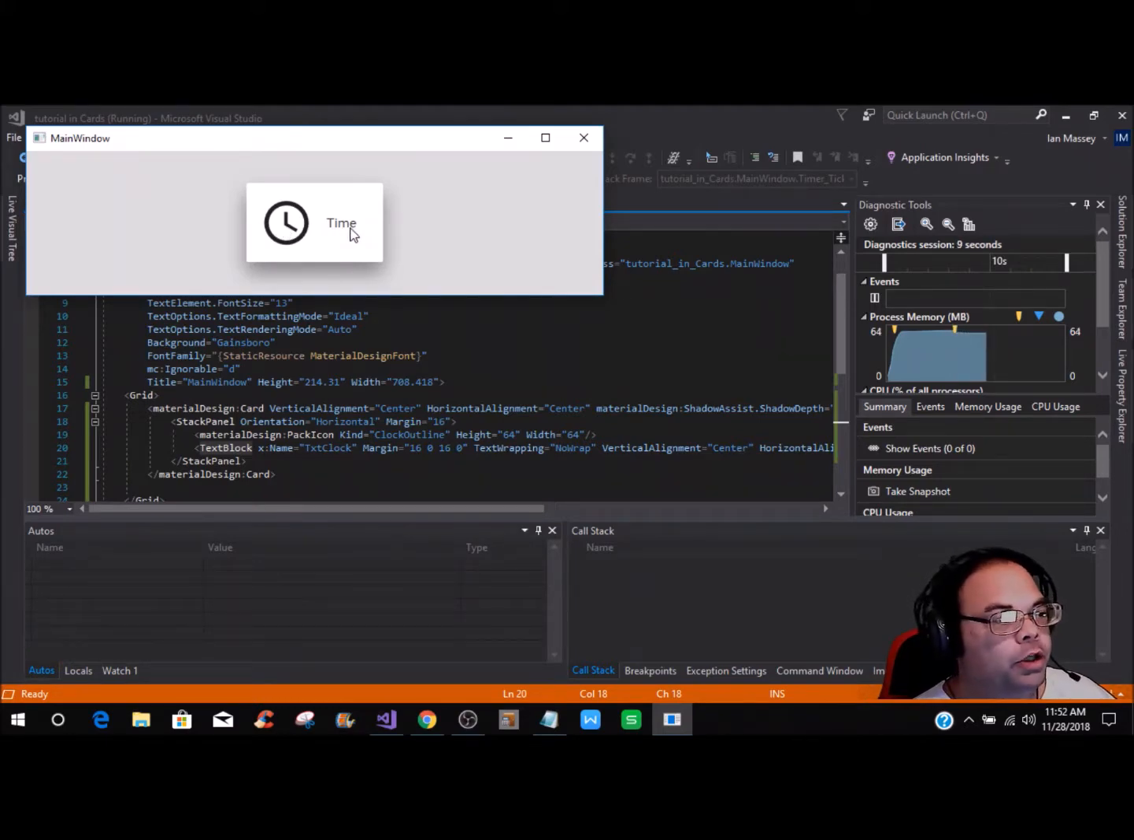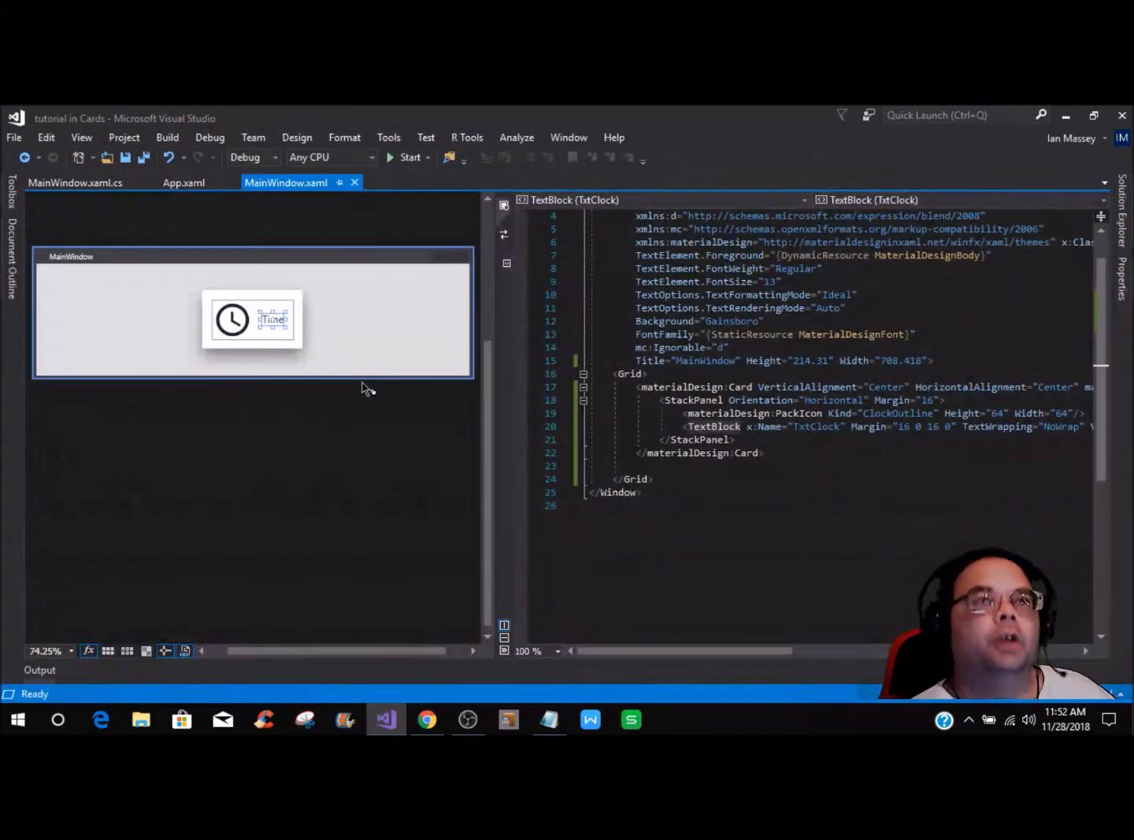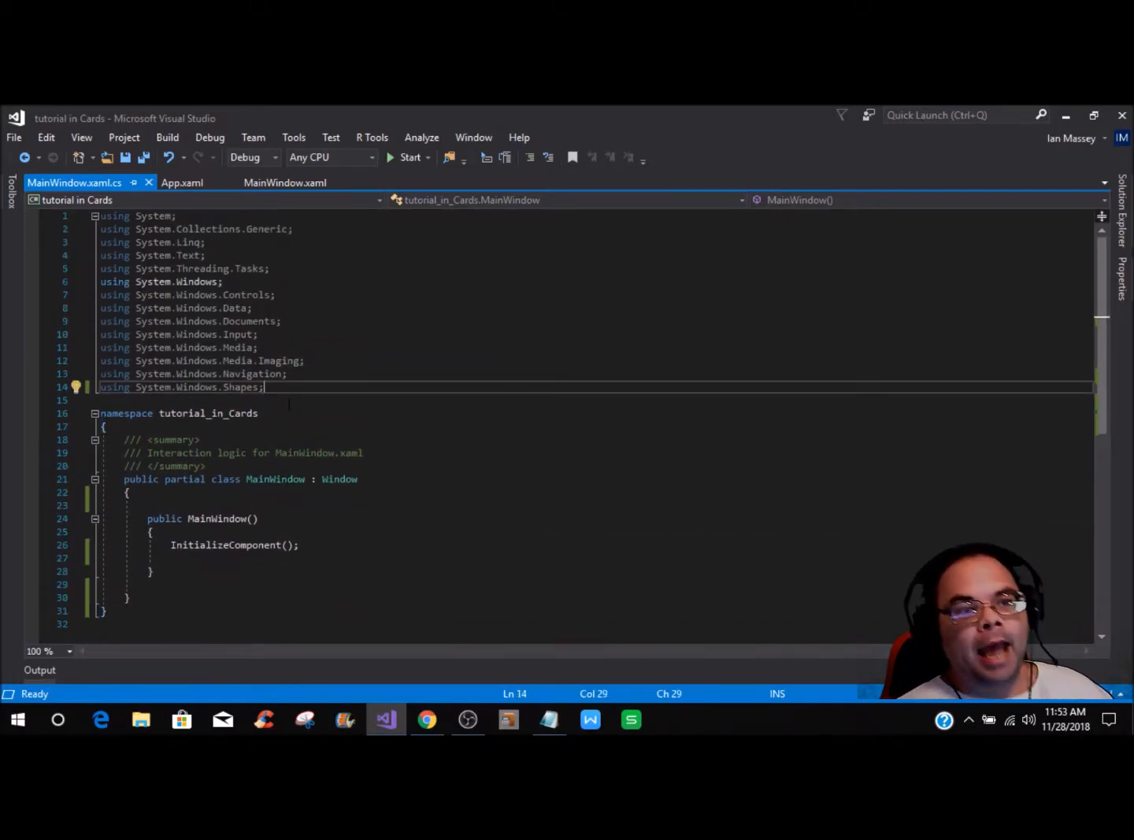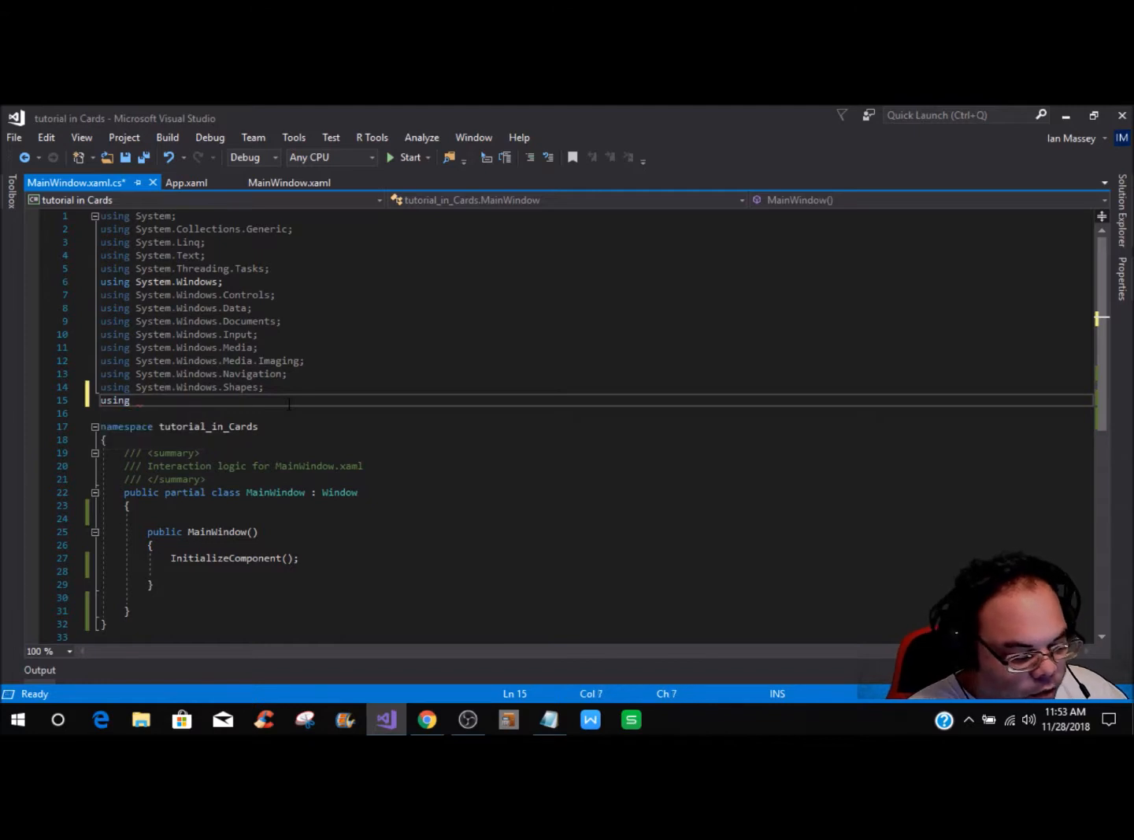What we're going to do is change that time to the actual time and date, everything, the whole nine yards. So what you want to do is go to your MainWindow.xaml.cs, or whatever you have it named, and add a using statement. So, using System.Windows.Threading.